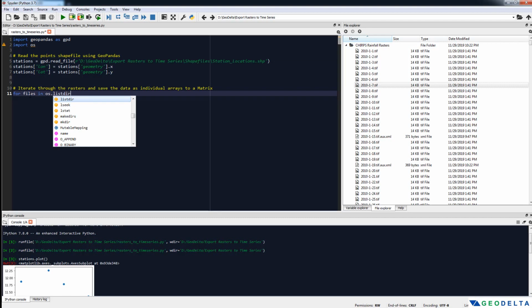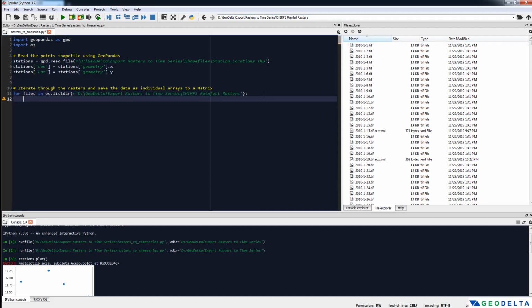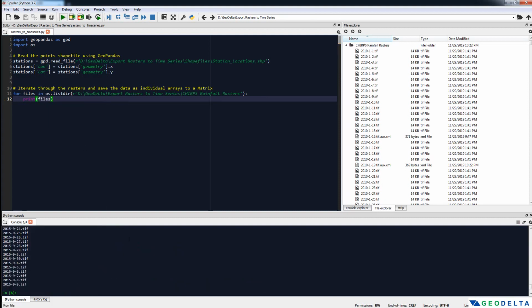os.listdir, and over here you can specify the location of the directory where you save your raster. Print. Well, let's run and see what happens. Alright, now you can see that it iterated through all of these rasters and it printed out the name of the file.